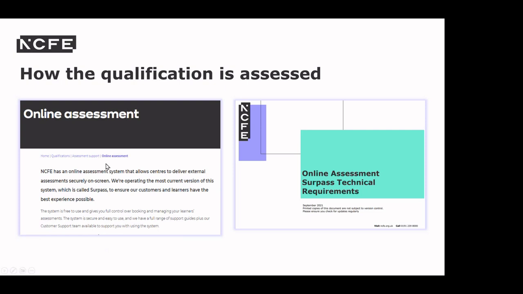For more information, you can go to the online assessment page. It's from this online assessment page that you will see the registration form where you need to register for online assessments. And also on this page, you will find user guides for the Surpass system. So there's an administration user guide, there's an invigilation user guide, and it is important that the invigilators have that invigilation user guide so that should anything happen during the assessment, they're able to pause the assessment, for example.